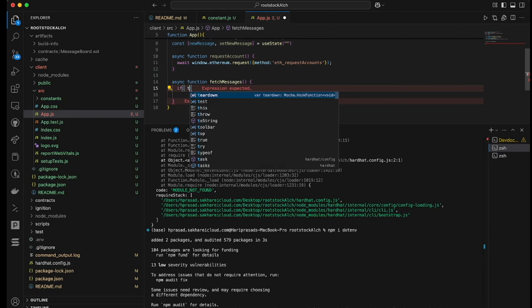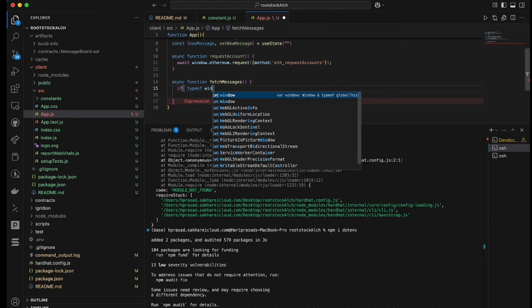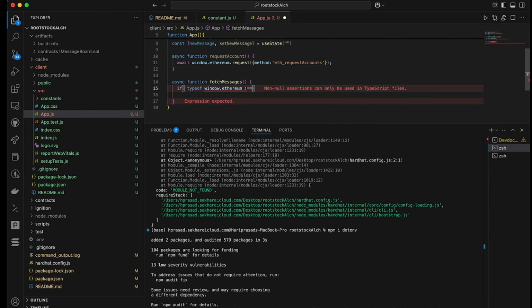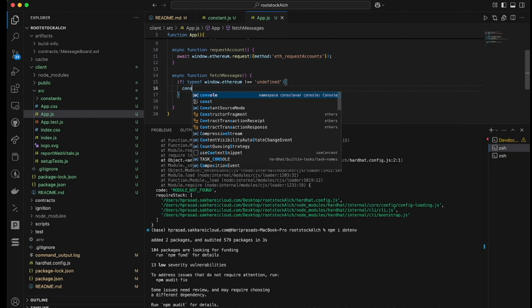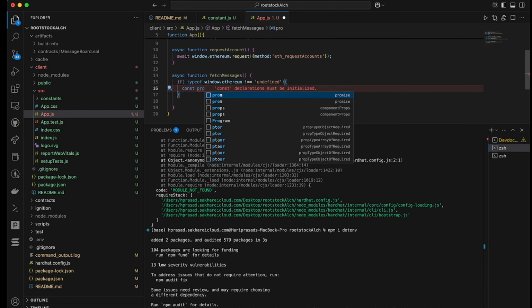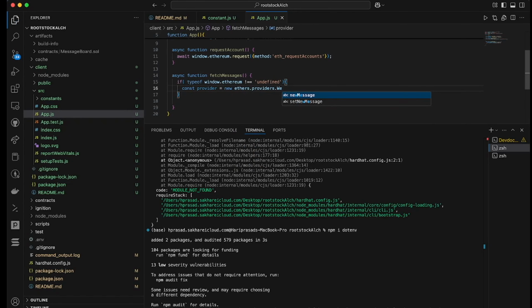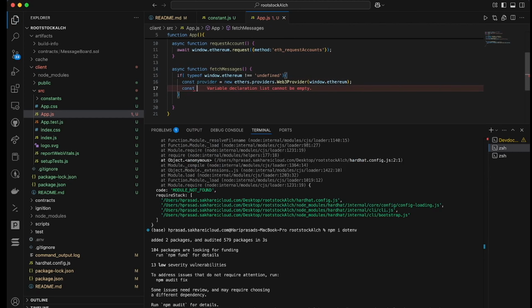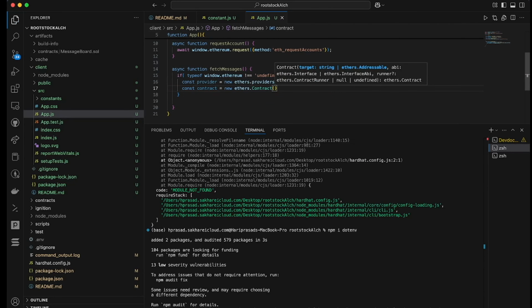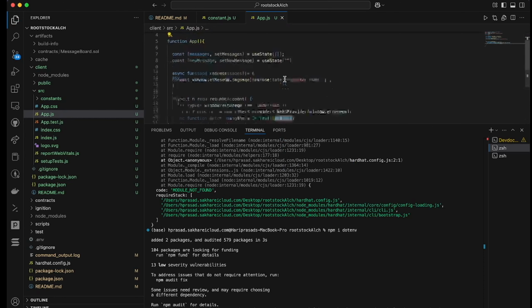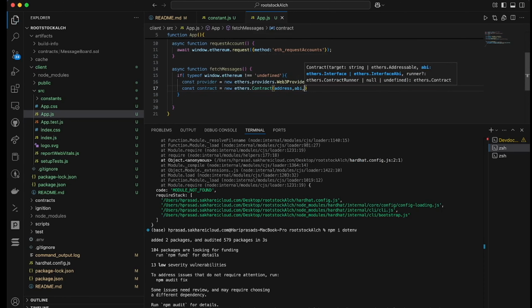Now we will be checking that the type of window.ethereum should not be undefined, which means there should be at least a wallet to get connected. Now we will simply add a const named provider, ethers.providers.Web3Provider, passing window.ethereum into it. Now we will be writing another constant named contract. Here we will be passing the address which we have declared in constants. Also we will be passing the ABI and the provider.